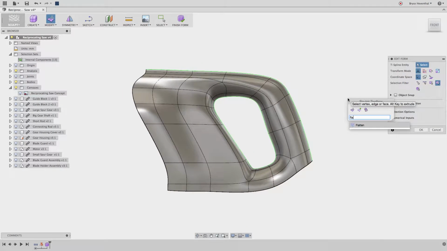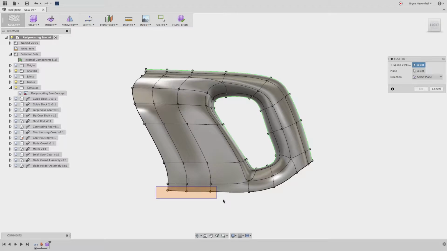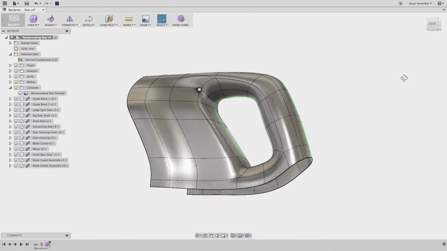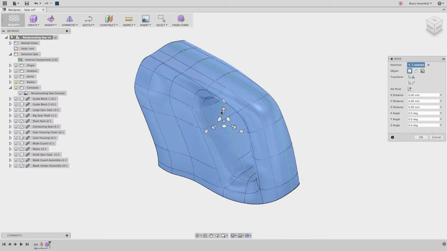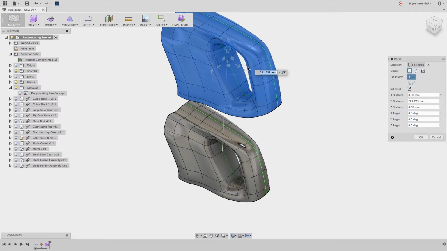The reciprocating saw is going to have to rest once set down on a flat surface. So we can take these bottom vertices and flatten them to create a flat portion for this body. I've come to a point where I could test out a few different design ideas on the handle.